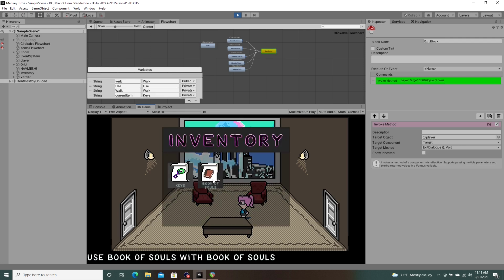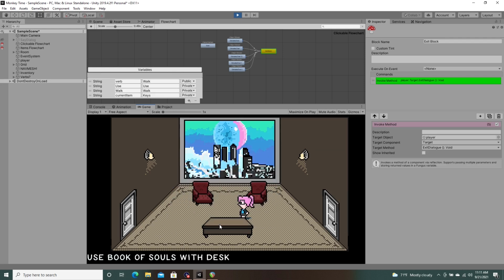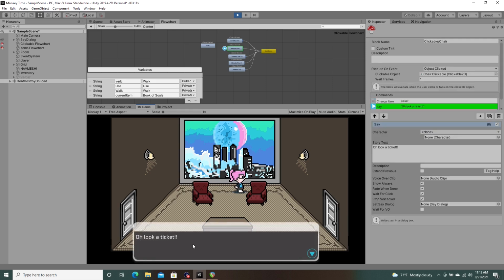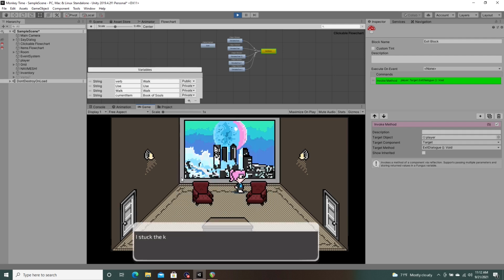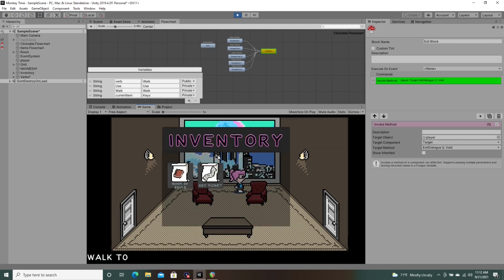But if I close the inventory, I can also use items on things in the environment. And that does nothing, because the Book of Souls wouldn't do anything on a door. But if I come over here to this chair, oh look, a ticket. And I've gotten a ticket added to my inventory. And now, if I use the ticket with the keys, now this is something. And now I have a key ticket in my inventory.